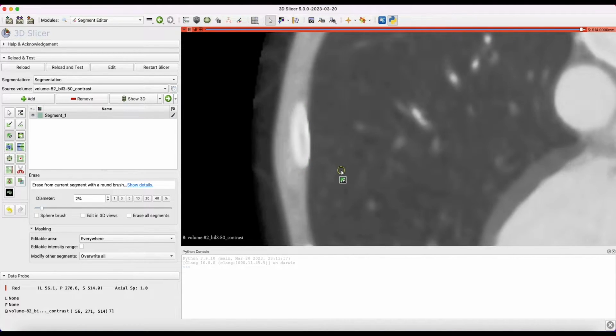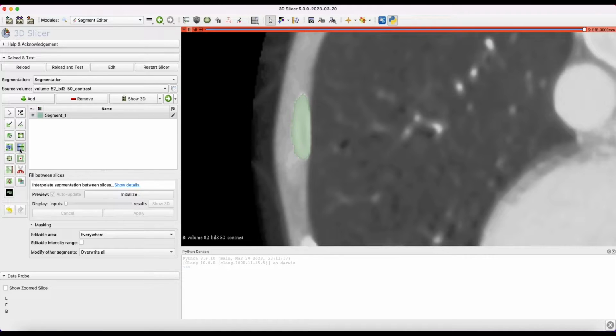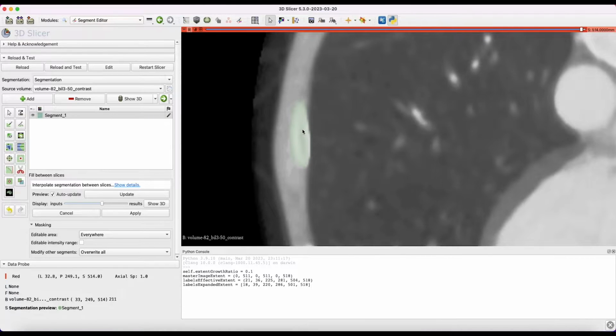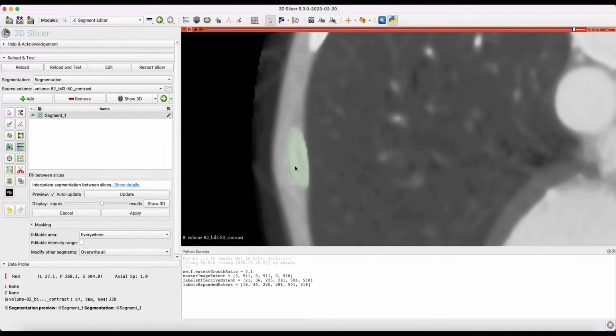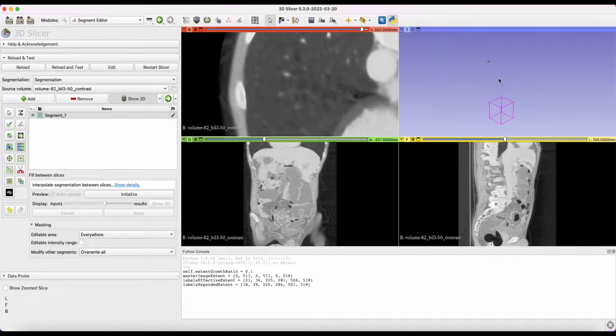And from that, I'm going to perform an interpolation between slices. So the way that would work is you click here, fill between slices, initialize, and you can see here the interpolation that it has done between the slices that I selected. So if I say apply, and if we look at that in 3D, we can see it here, just at the top, the little section of the rib that we segmented.